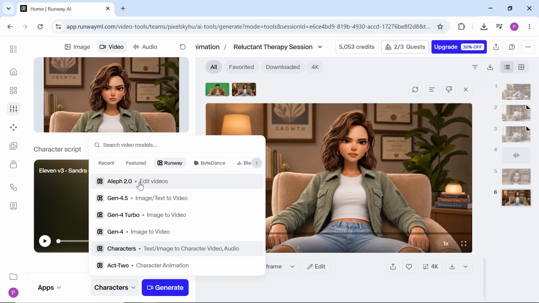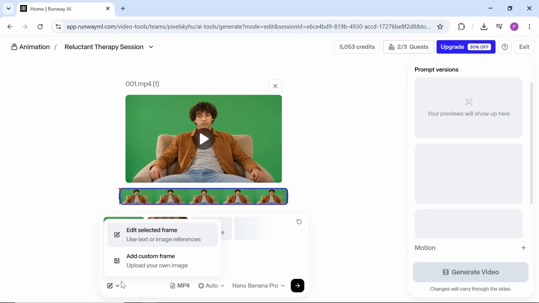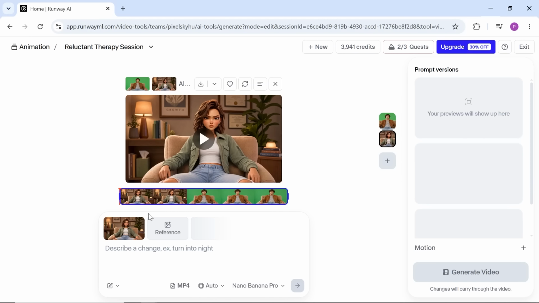There's also another really useful tool here called Aleph 2, which can edit your videos in different ways. For example, you can select a specific frame from your video and describe the changes you want to make, and Nano Banana will apply those changes to the frame. I already had a reference image, but you can also generate one directly here. Then it can apply those changes to the entire video or just a specific section. I tested it on a few seconds here, and you can see the result.